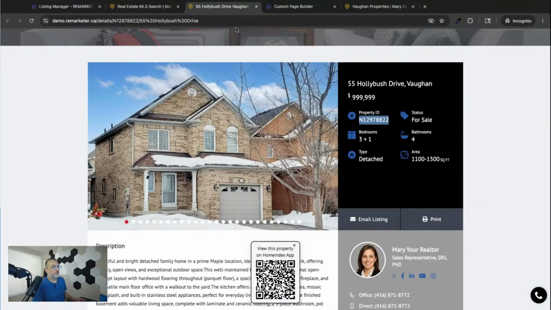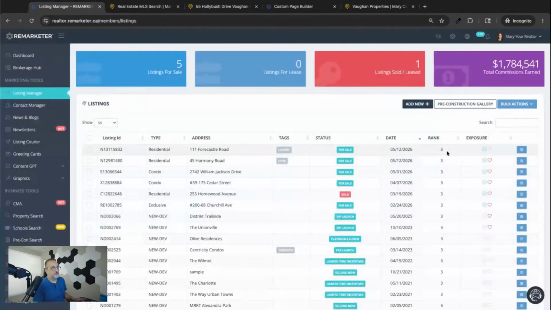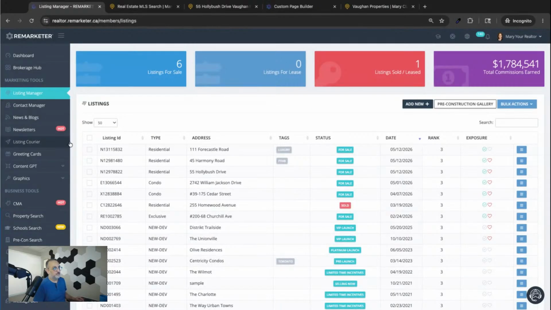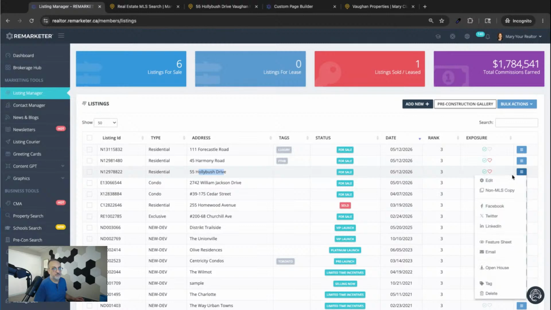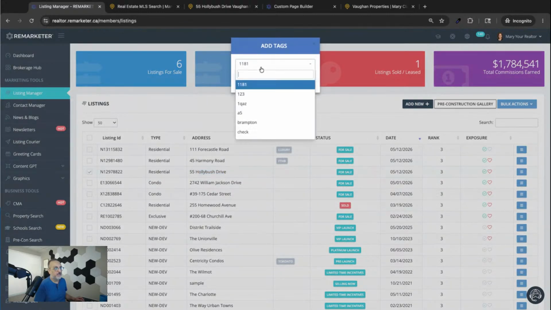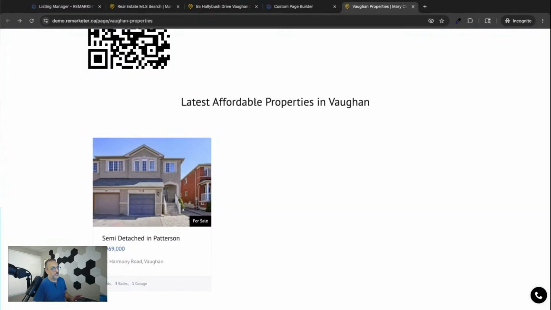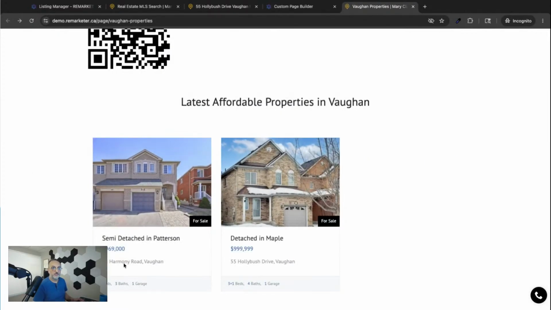All I need to do going forward is go to my listing manager and add a new listing. I want to add this to the landing page. This is the one that I just added. All I need to do is go here and tag it as first-time home buyer. I already have the tag available. Just add it. So I just tagged it and nothing else. If I go back to the page, I don't need to change the page in any way. If I refresh it, now I have another property in here.